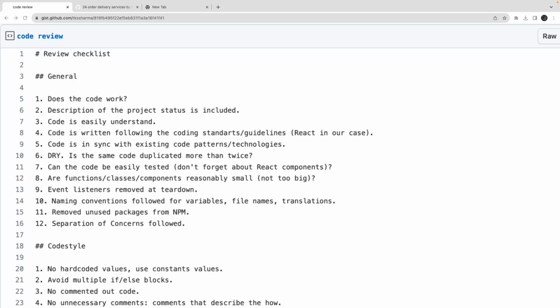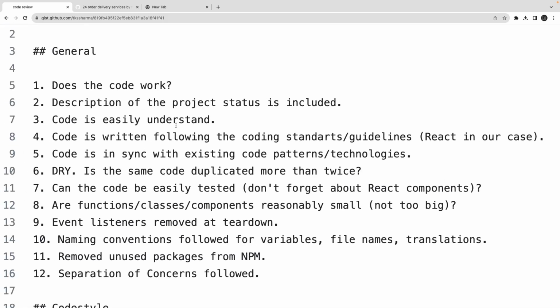Hi everyone and welcome back. In this video we are going to talk about how code review should be done for senior developers. Let's say you are a senior developer in your team and you might be doing some code reviews. So what are the points which you should look for before reviewing the code? I'm going to highlight some of them.